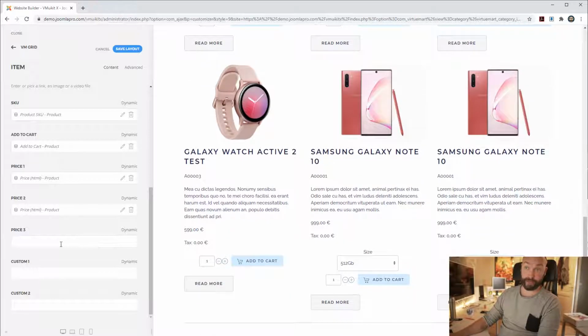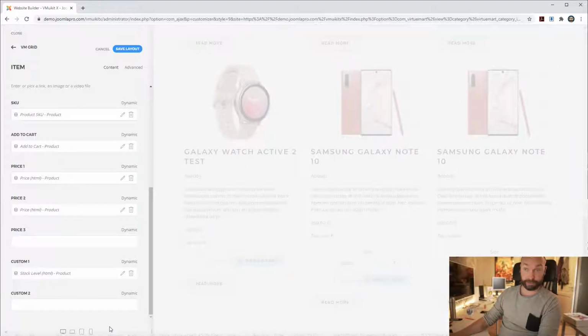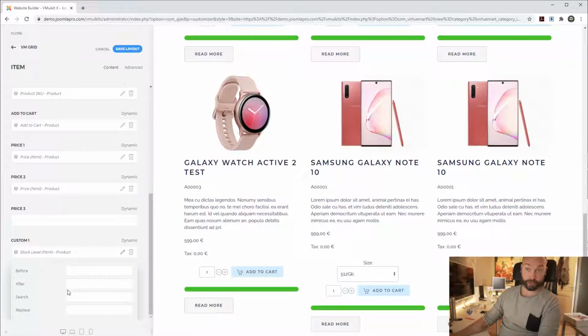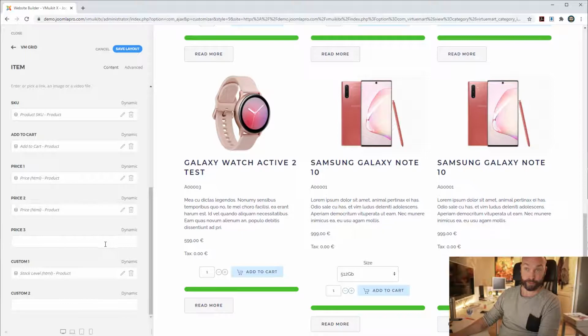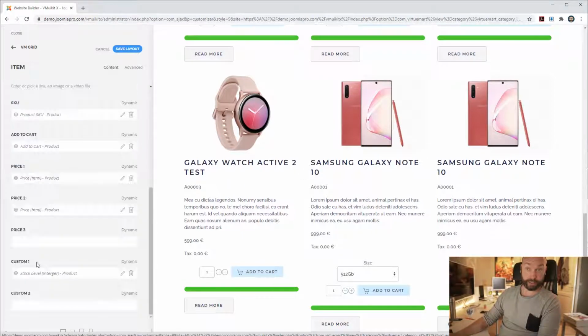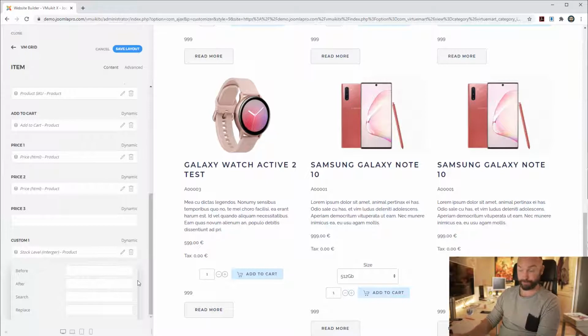Yeah, and then you have other fields. You could add weight or stock level, for example. Let's see if we can show that one. Then we get the HTML, then you get this bar, but you could also use the integer, which shows a number of how many products there are. So we could do products in stock.